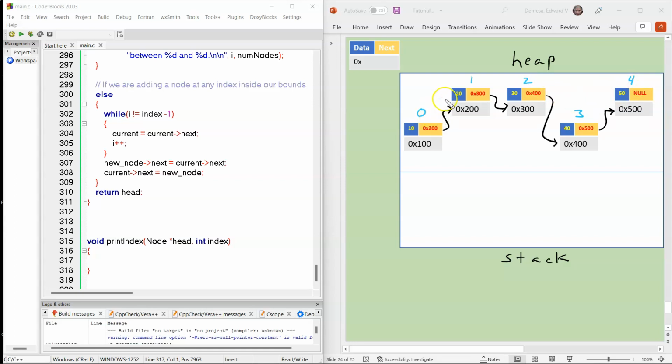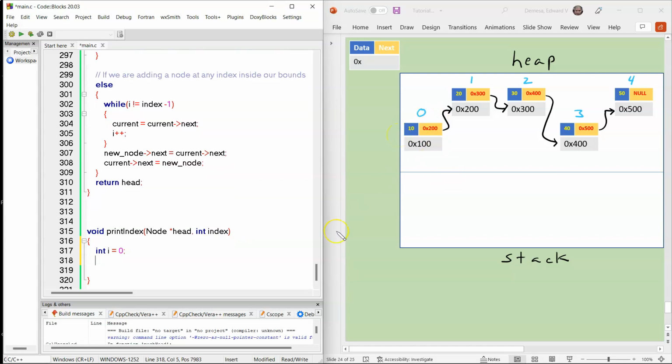And so what I'd like to do is create a variable that will hold these values. And since I have index in our parameter that determines the location of what index we want to print, I'm going to use a different variable, and I'm just going to call it i. We're going to have that start at 0 since this starts at 0. And like the push at index function, I also want to create an integer variable called numNodes. To do that, we are going to use the count nodes function. And here we're going to pass in head.